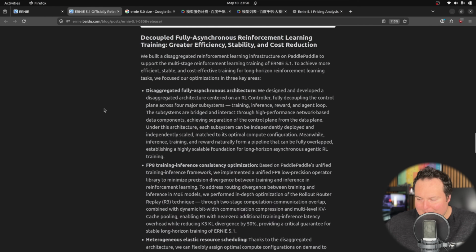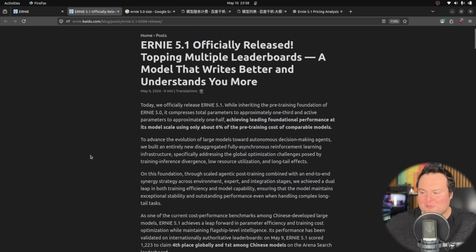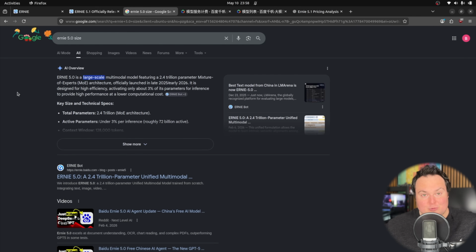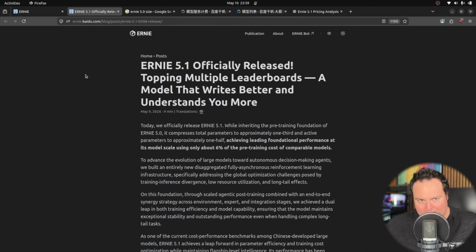But really, if we scroll back up to the top here, and there is a reason that I went down there first before just starting from the top, they mention that it inherits the pre-training foundation of Ernie 5.0, which is the predecessor. It compresses the total parameters to approximately 1/3, and the total active parameters, so Ernie 5.0 was a mixture of experts model, as is 5.1, it compresses the active parameters to about half. Now, if we look at the size for Ernie 5.0, it was a 2.4 trillion parameter MOE with 72 billion active parameters. So this means that Ernie 5.1 is right around 800 billion total parameters with 36 billion active. And again, at least on this page, they don't specifically say the size. So that is a reasonable guess just based off of the figures they list right here.